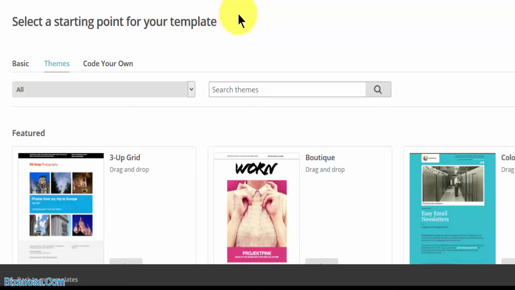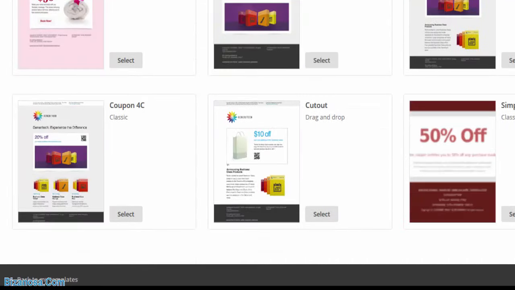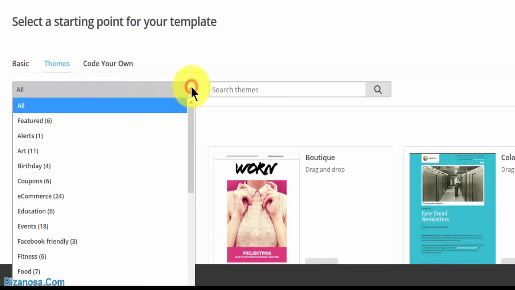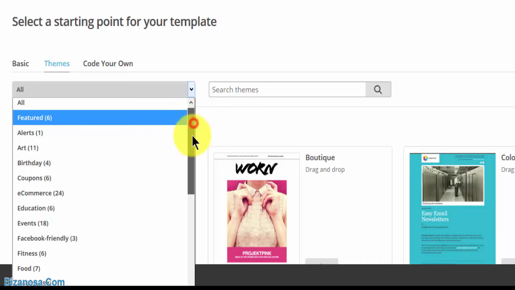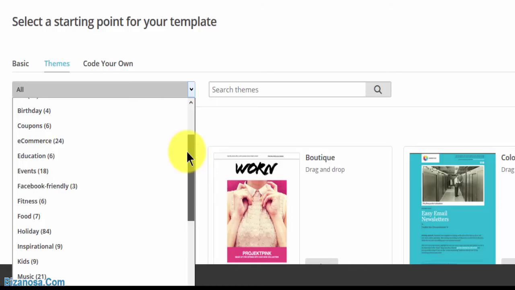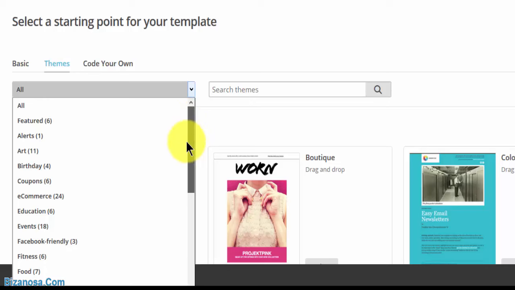So basically what themes are, these are pre-designed templates on MailChimp which you can leverage in designing your templates. So if you scroll, you'll see there's a bunch of them, and at the same time we have a way to trim them down. So you can take a look at featured, you can look at templates based on your industry. So you can take a look at all the ones that are available.